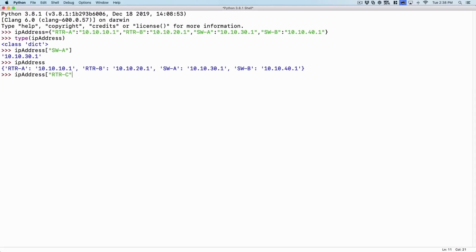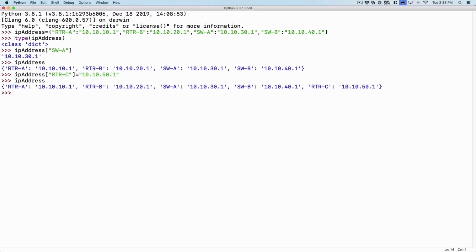RTR-C, close quote, close straight brackets. I'm saying I want to assign a value to this key. And I say that that equals, in quotes because it's a string, the IP address of 10.10.50.1, close quote. And we press enter. Now when we say, show me the entire IP address dictionary, you see that router C has been added.